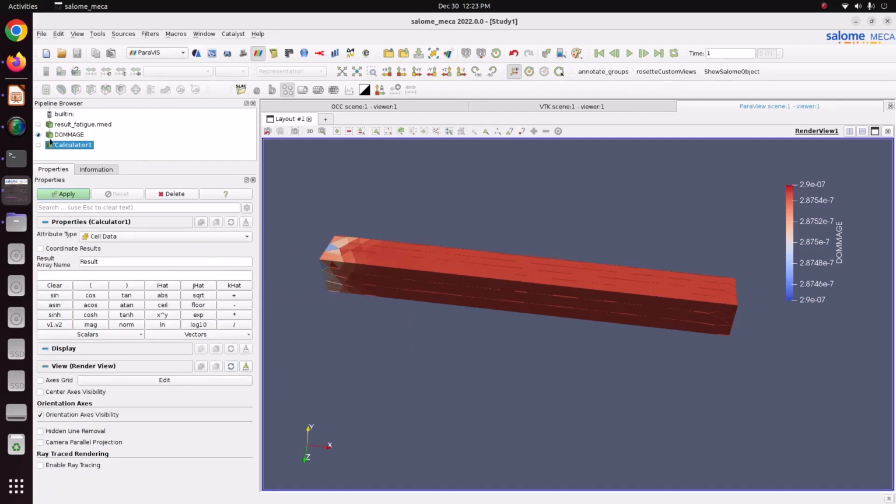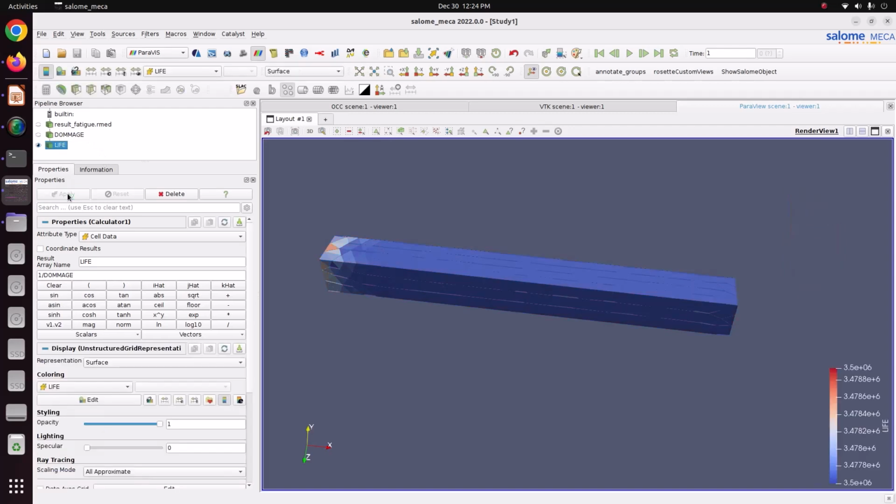So from the damage it has to become 1 divided by scalar damage. Choose damage, you will get damage. Result value, just rename it to life. Here also we can rename it as life. Now just apply it. Here you can see automatically damage and life are coming.